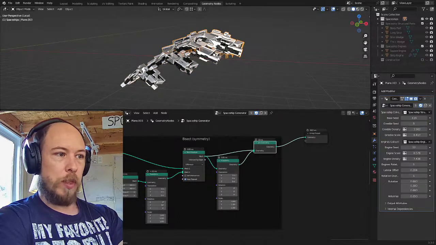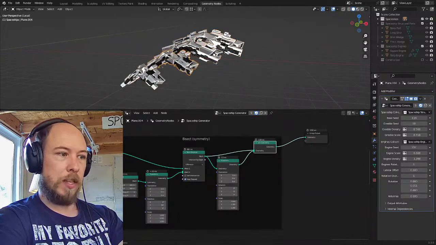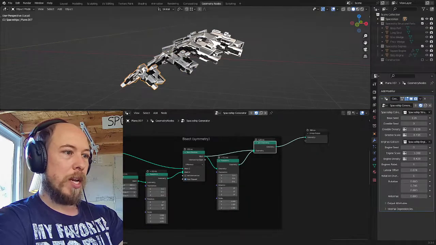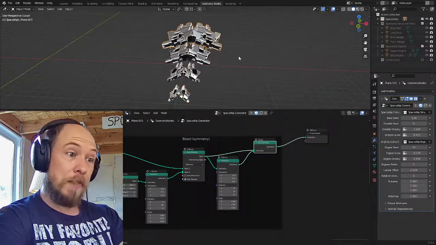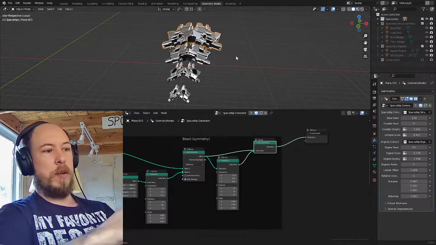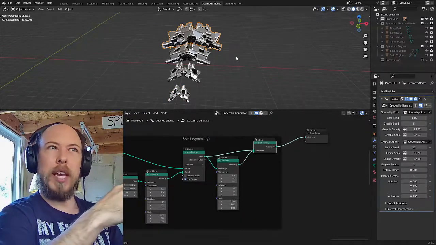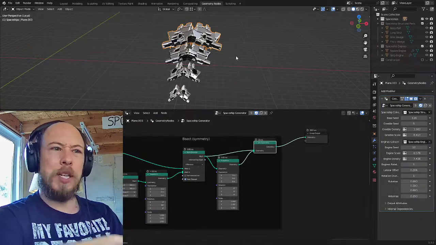So you can see this is 0.3, that's 0.37, that's 0.5, and that's 0.74. So they get more rotation as they go up. They also have a different lateral offset for each one. So the more lateral offset you have, the more spindly and disconnected the spaceship will be in general.